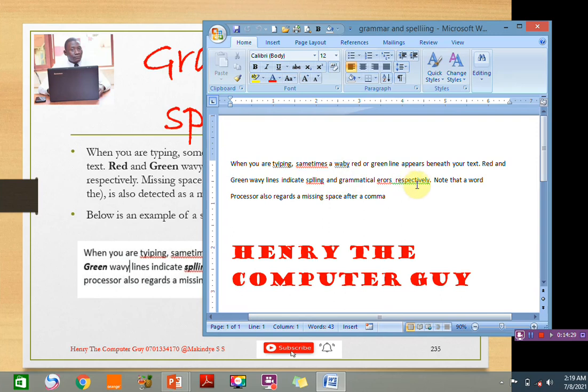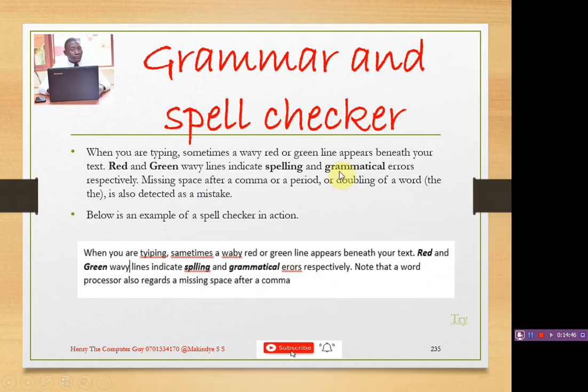Then when you come to the green, that means that the grammar is not okay. You're seeing down here, we have errors respectively, but they put some two spaces here. That means that the grammar is not right. That is what we mean by spelling and grammar checker.